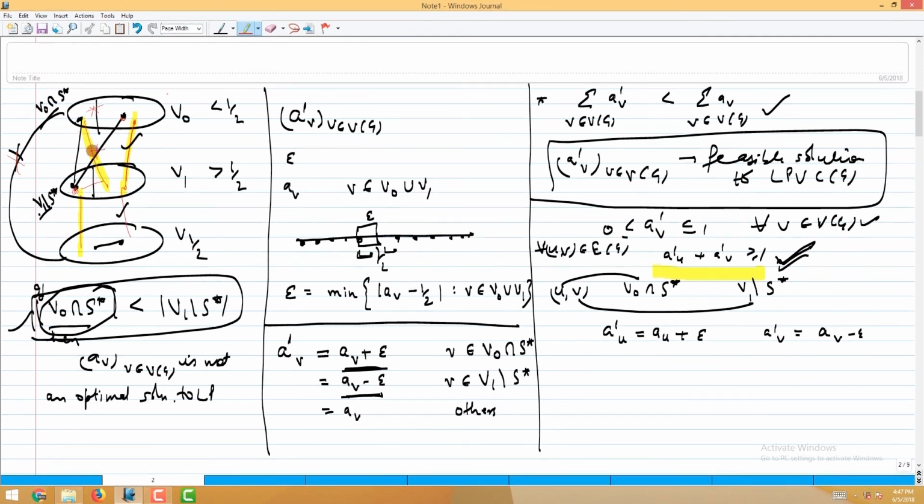Look at this edge first, this one, okay? What can you say about this edge? I have changed the value for this vertex, but I've only added something. So if its sum originally was at least 1, its sum will still be at least 1, right? So this edge is taken care of. So now we have to worry only about this edge. What can you say about this edge?